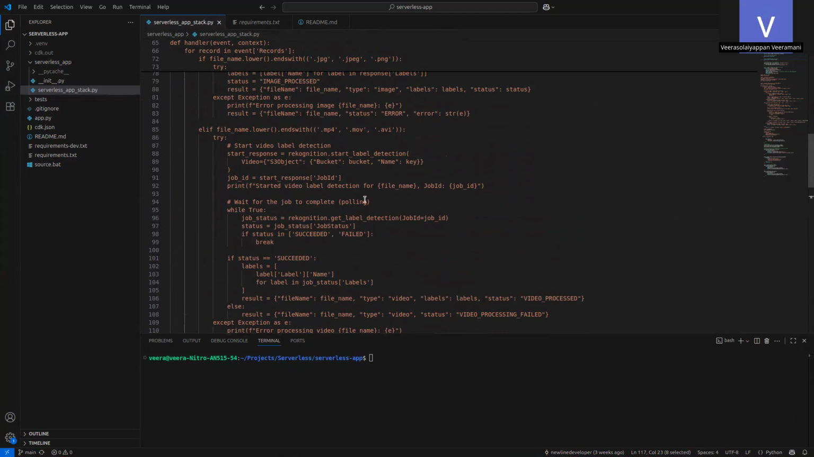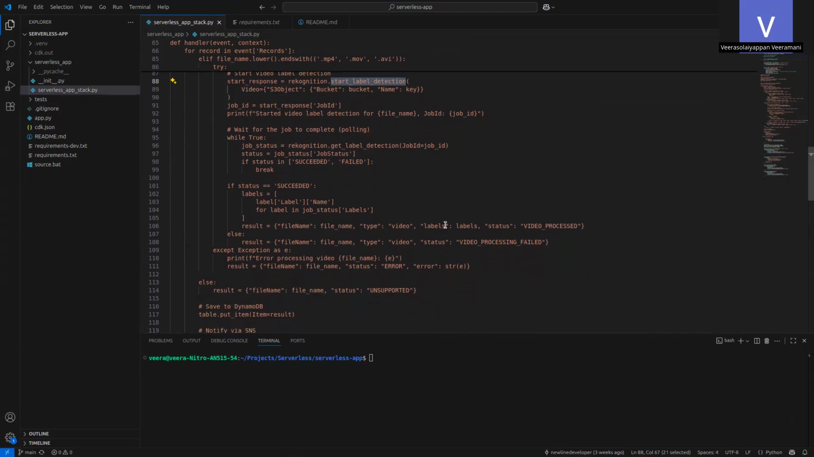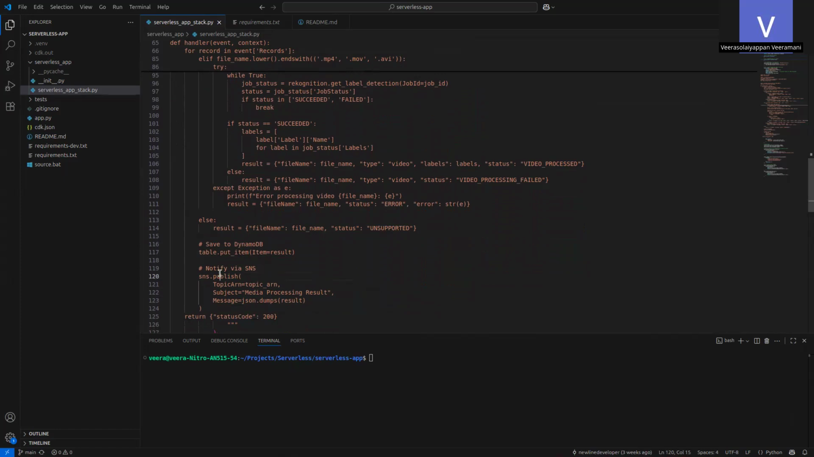Okay, and then if the file name ends with MP4, which is the video format, here I also start the label detection. Then I'm getting the details. Same as in the image processing, we do the video processing: detecting the labels and storing the data in the same DynamoDB table. And finally, we are sending all the details of my analysis to SNS.